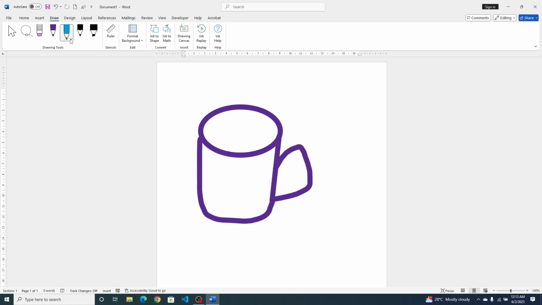Good. And then the color is sky blue. So let's draw another object right here. Okay.